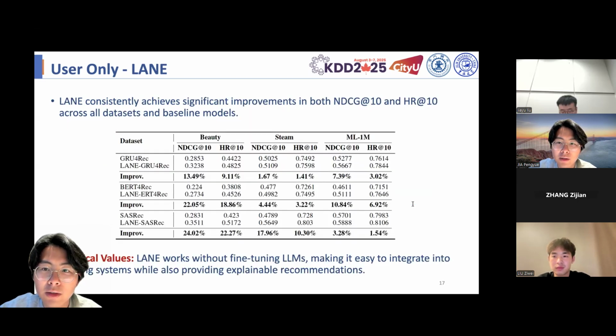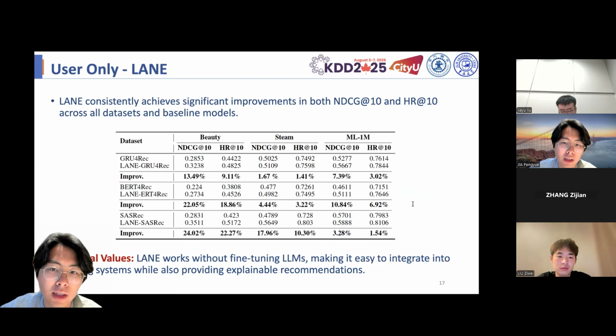This slide shows LANE improves NDCG at 10 and hit rate at 10 across all datasets and base models. The key takeaway is that LANE enables plug-and-play integration of powerful LLMs for explainable recommendation in real-world systems, providing enhanced performance and user-friendly explanations without any need for LLM fine-tuning.